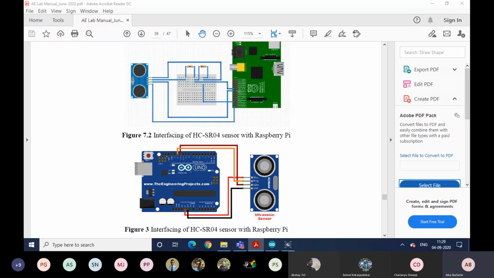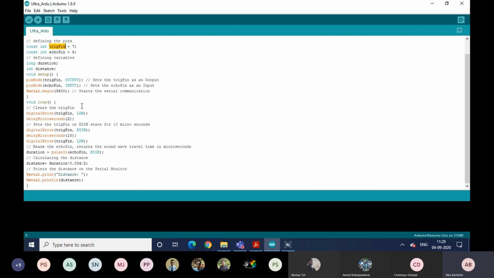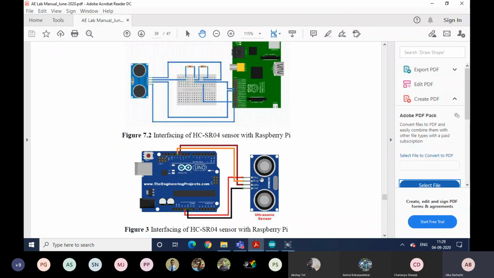Rest everything remains the same, and then we are using Python programming for Raspberry Pi, whereas here it is the normal Arduino programming. So the circuit diagram is very simple. Only 4 connections you have to make for this ultrasonic sensor.